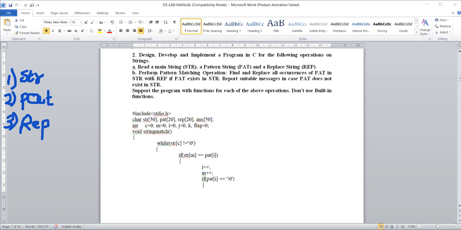After reading, perform the pattern matching operation. That means we will compare the main string which you have given as input with the pattern string. If an exact pattern is found, we have to replace all the occurrences of the pattern string in the main string with whatever is there in the replace string.